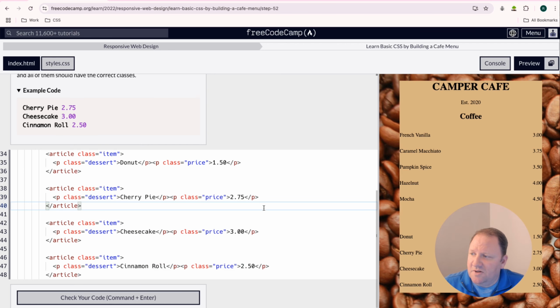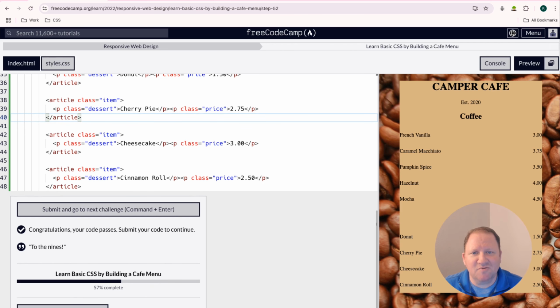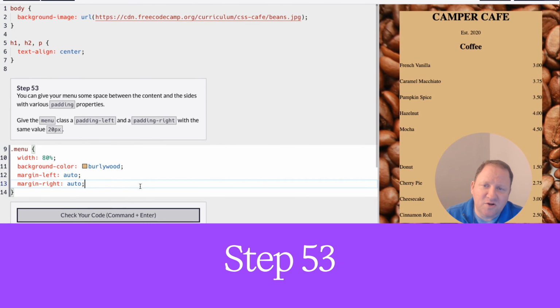All right, I think I have them all in properly. Cherry pie, cheesecake, cinnamon roll, $2.50, $3, $2.75. They need to be in that order. Let's go ahead and check to make sure we got it right, and we got the congratulations. Let's move on to the next one. Building the cafe menu with FreeCodeCamp.